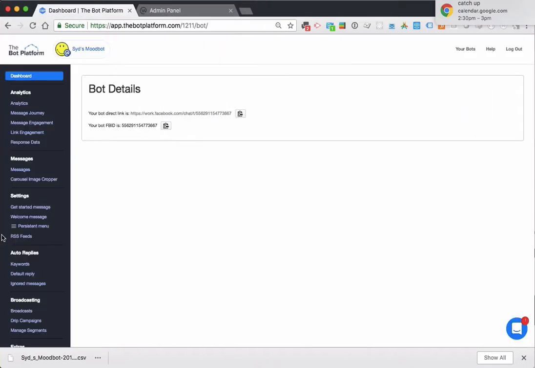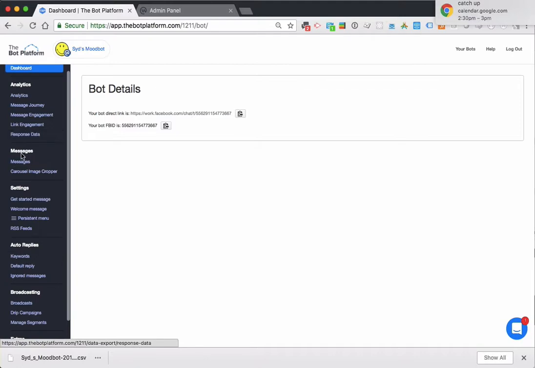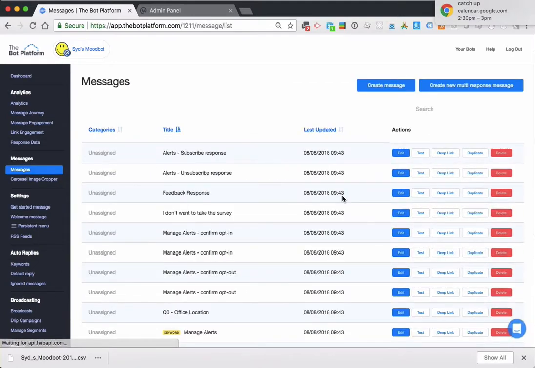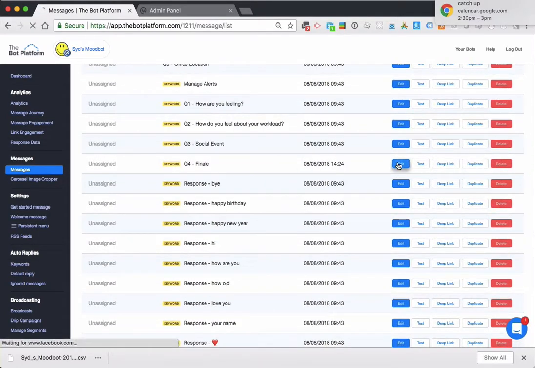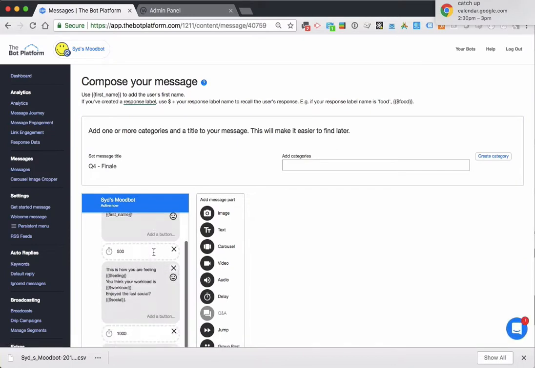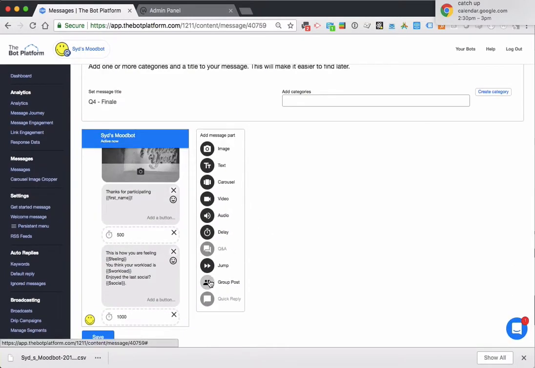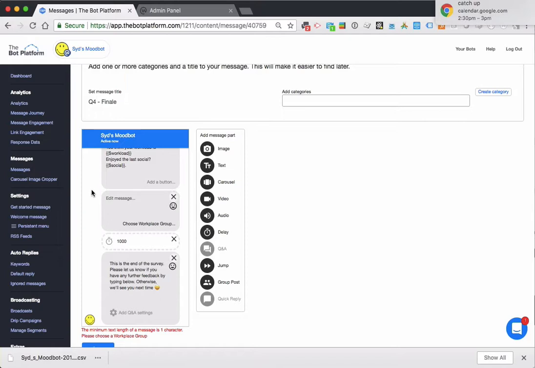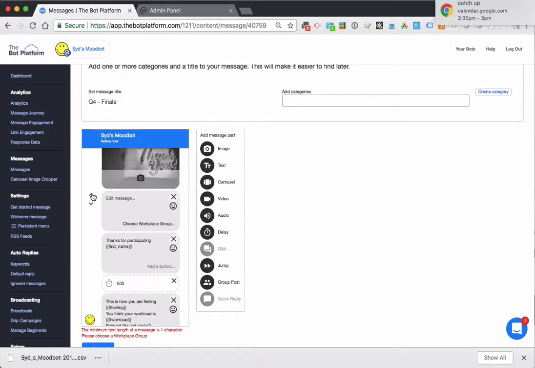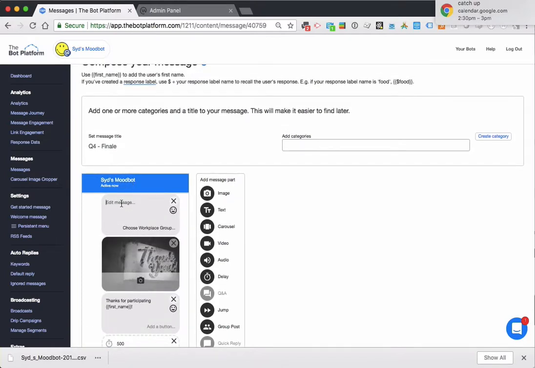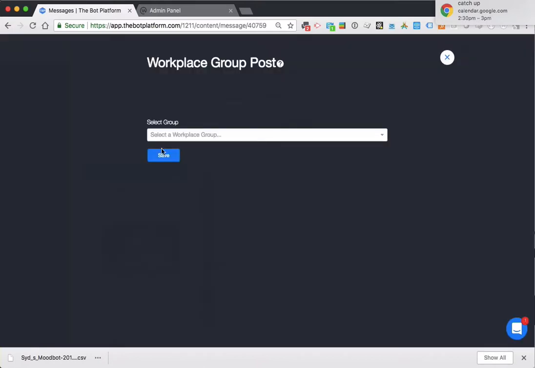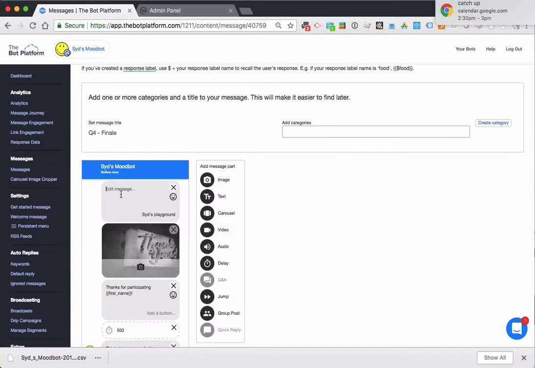Now, the way it works is it goes from within a message. So when a message gets triggered, it can also send a message to a group. I'm going to go to the last message within my mood bot, click group post, and push this one all the way up to the top just to make it more obvious. Then we choose the group we want first. I'm going to post into Sid's Playground when this message gets triggered.